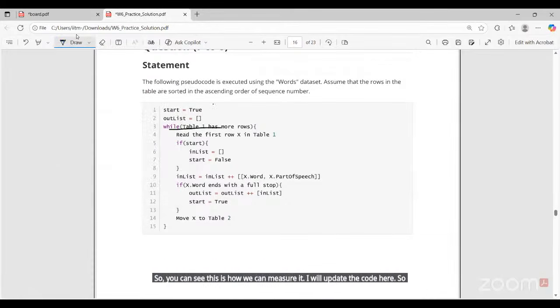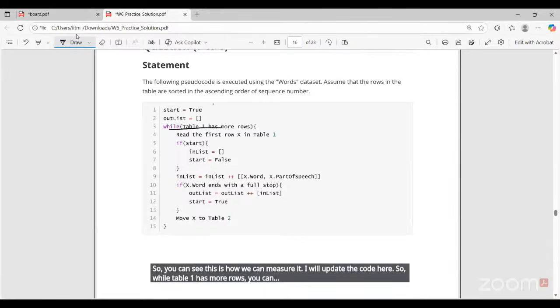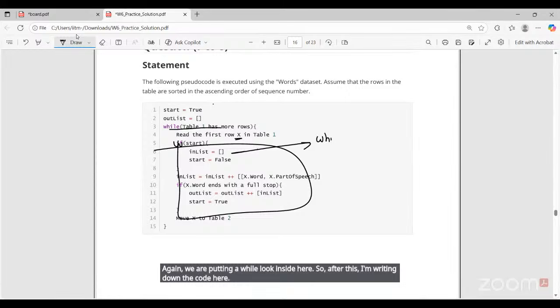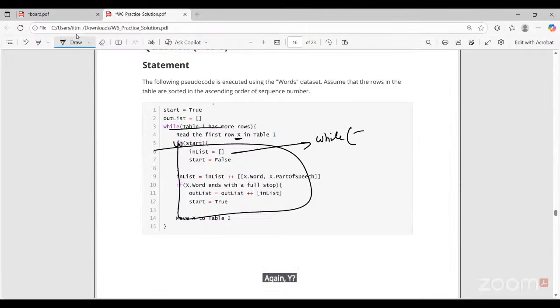So while table one has more rows, you can assume that table one is basically our scores data set, right? Read the first row, then write. So we are putting here x, that is the first row. Again, we are putting a while loop inside here. So after this, I'm writing down the code here. Again, while table one has more rows.